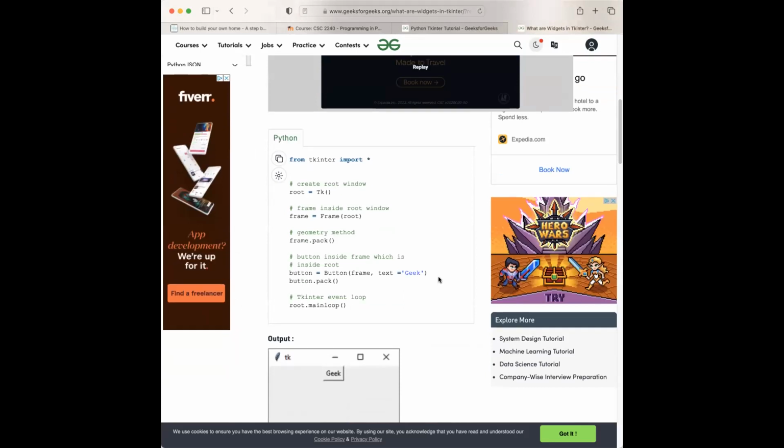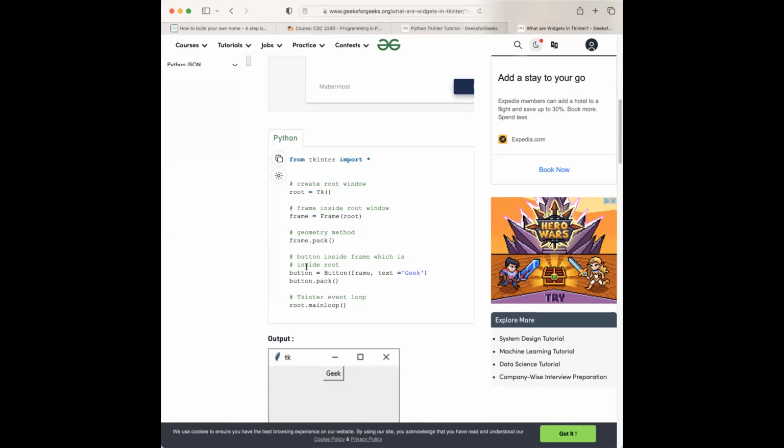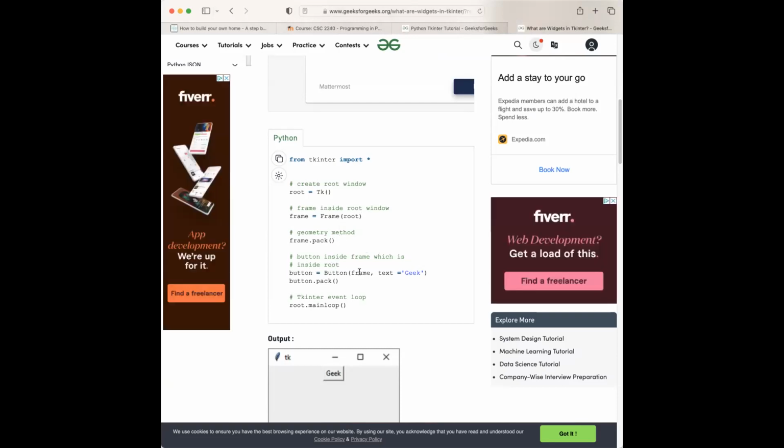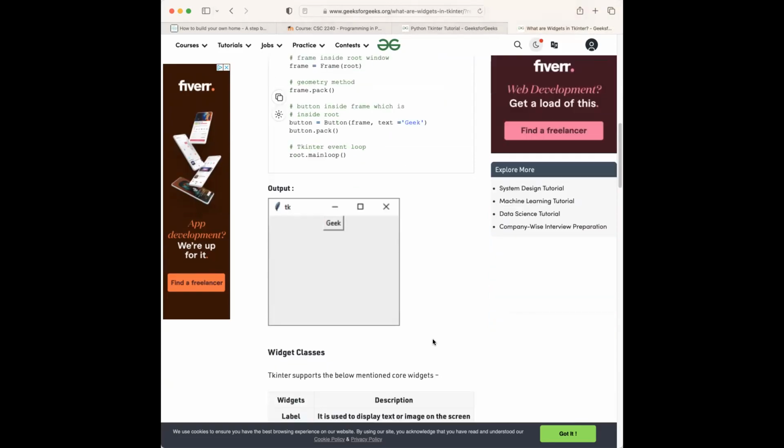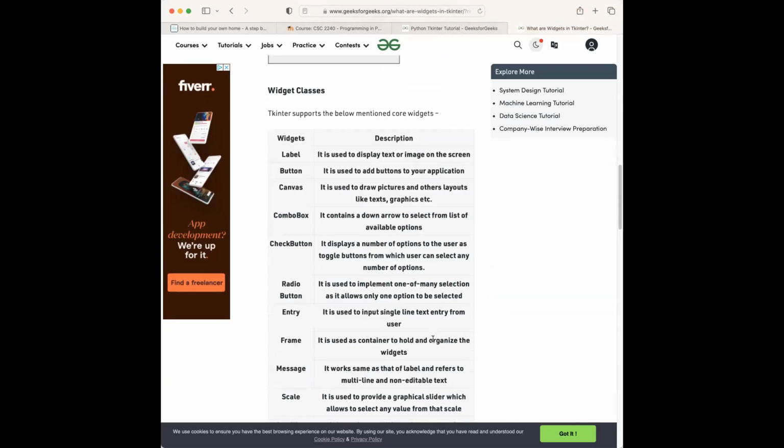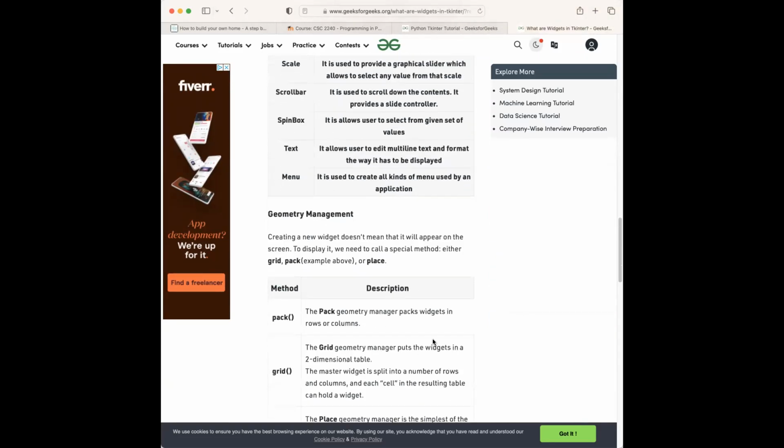So here's an example of a frame. Again, we're creating the root window like we did before. We're creating a frame inside the root window. We're packing that frame, which actually puts it onto the screen. We're then adding a button, and then we're packing the button. Then we're running the main loop. Now this button wouldn't do anything yet, but there would be a button on the screen with that. And we saw this list before, so it's all the same.